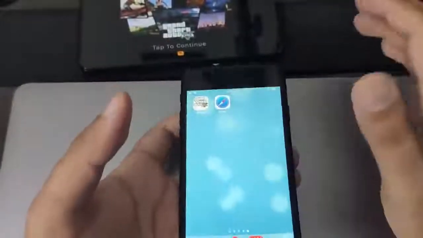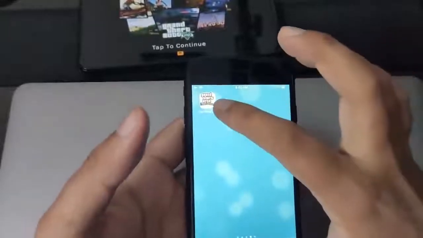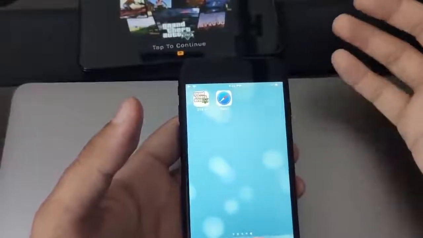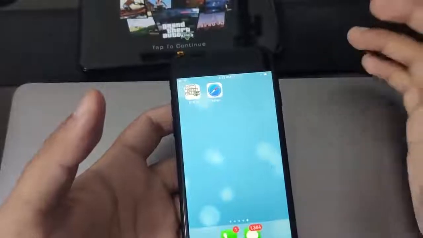If you have one of the older phones, what you can do is go with GTA San Andreas instead. Because this game consumes a lot of resources. You need a high-end phone for this. And if you don't have one, just go with San Andreas. So now let's move on to the video.